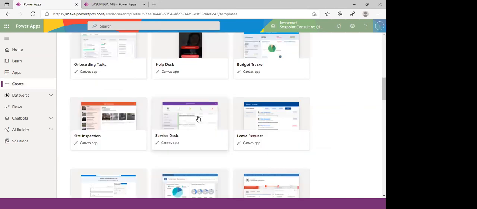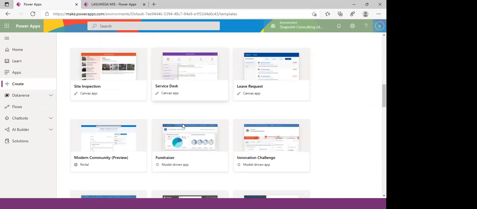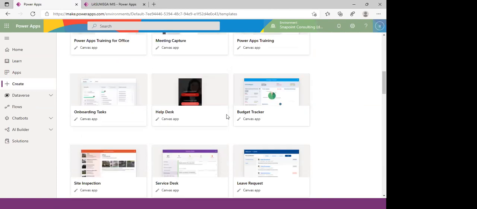Now these templates are okay. They are good for us to be able to take a cue from how they were built and also be able to build our own, right? You can also use this as a starter for yourself if you need to build something around leave requests, for instance, service desk, fundraiser, and the likes. So this is the environment.